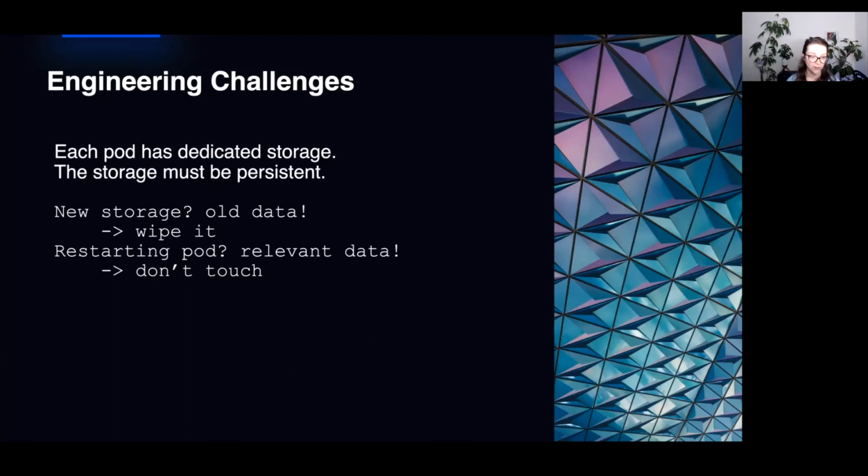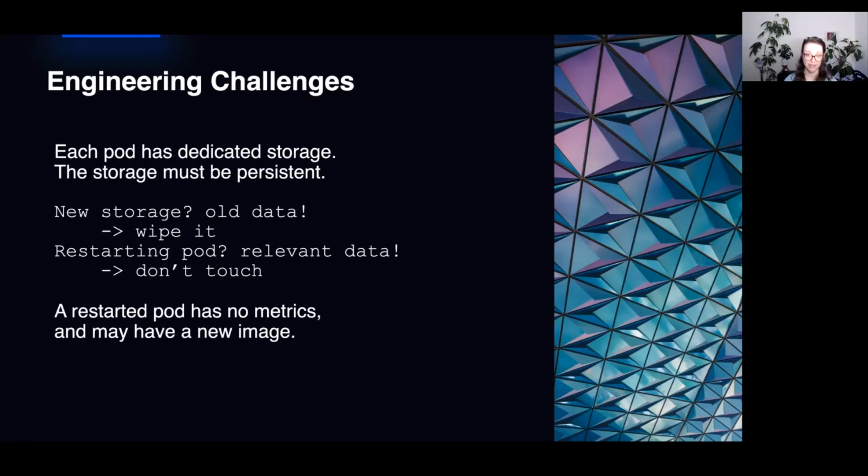When you change the configuration, the pod restarts. So of course you want to keep using the data. Or if something went wrong and the pod has to restart, you still want to be able to use it. So don't touch that data. But there is no Kubernetes way of telling if it's a restarted pod or a new pod, because you probably updated the image and, well, all metrics are set to 0. What are you going to do?